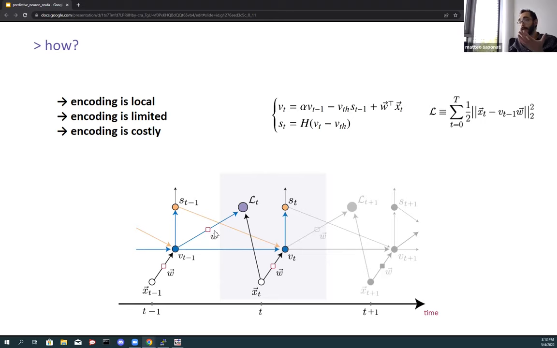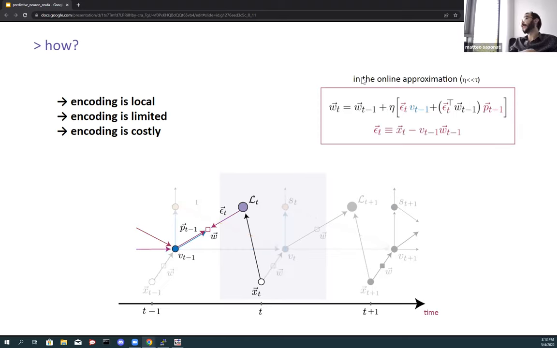If we do this, then we can do gradient descent and try to find a learning rule. I'm already giving you, without the derivation, the learning rule we get, in the online approximation. That means the weights now also get a subscript of time: we can adjust the synaptic weights recursively in time together with the dynamics of the membrane potential. The learning rule is given by two terms, where the major component is the prediction error, which is the difference between the input now and what I can say about the input given what I saw up to the previous time step.